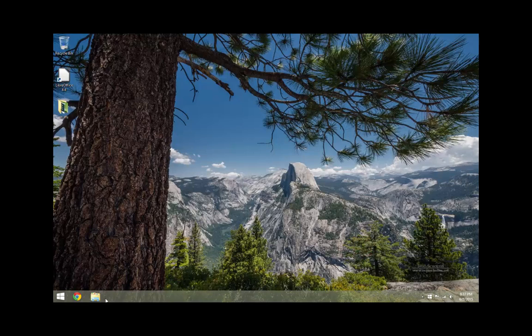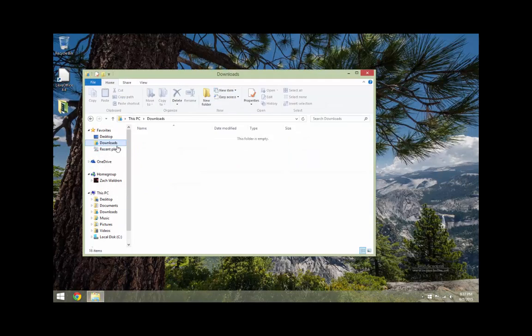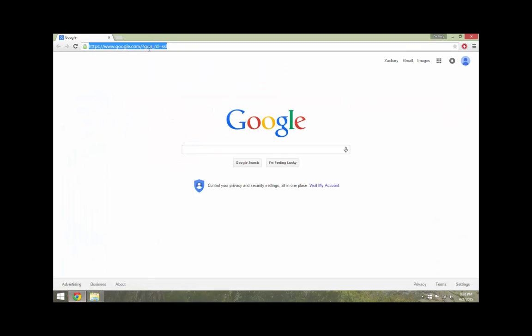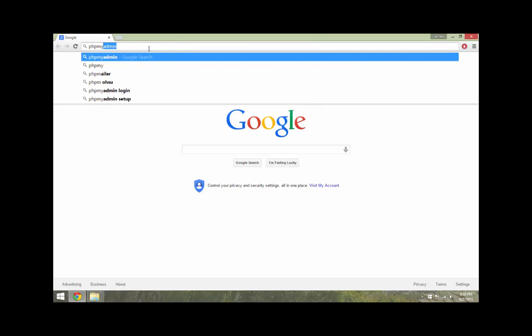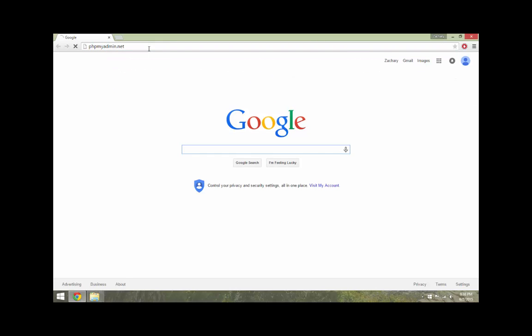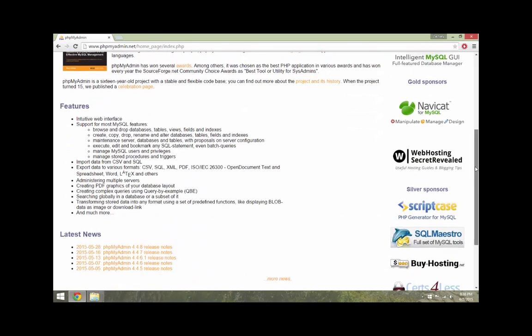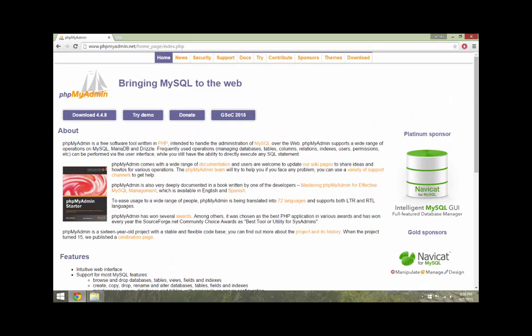Because I already have all the tools downloaded, and this reminds me, there is an optional tool that is highly recommended: phpMyAdmin.net. And then you click on download. It will take you automatically to SourceForge. This does not require you to install it onto your computer, just into your root directory for your server.